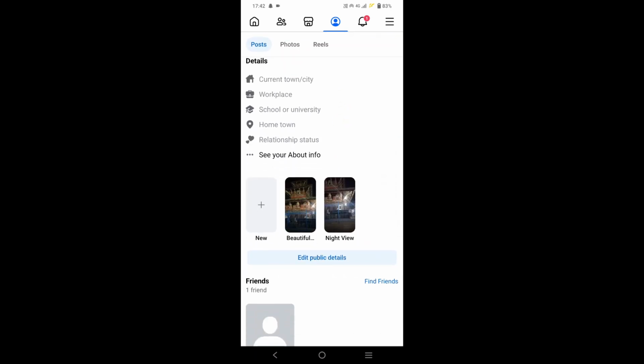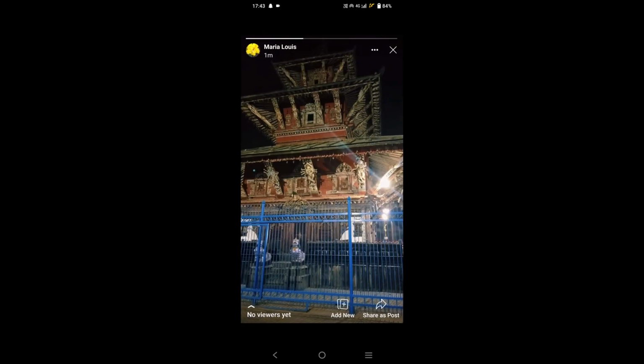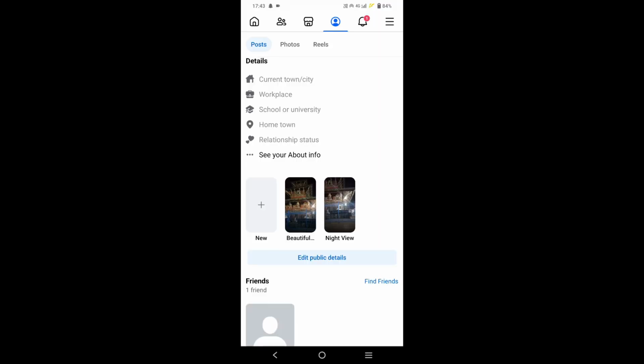Now your feature collection has been added to your profile. You can view them by simply tapping on them. You can edit them by tapping on three dots, and also you can delete it. And this is how we add featured photos on Facebook.